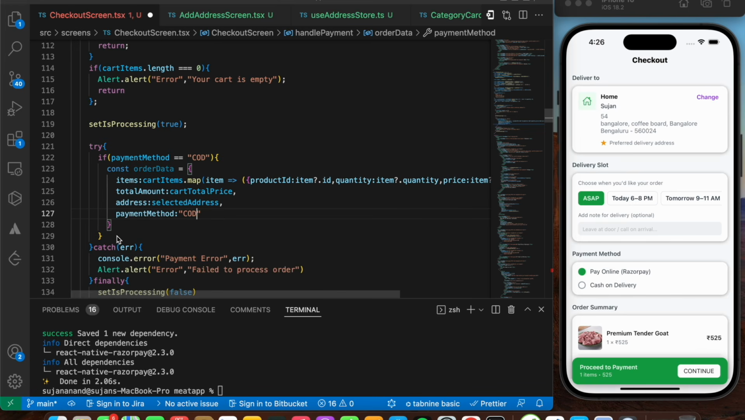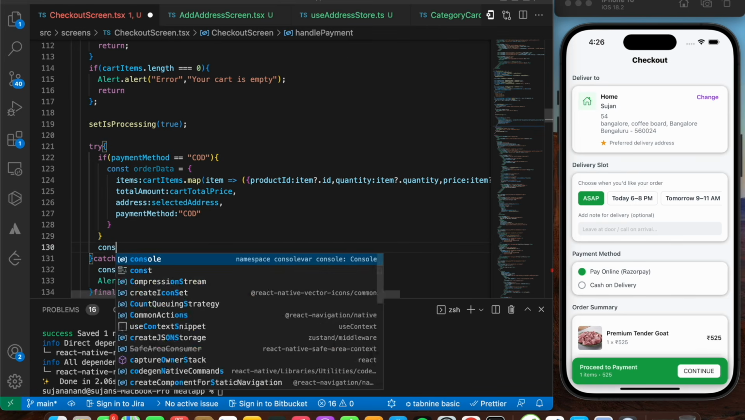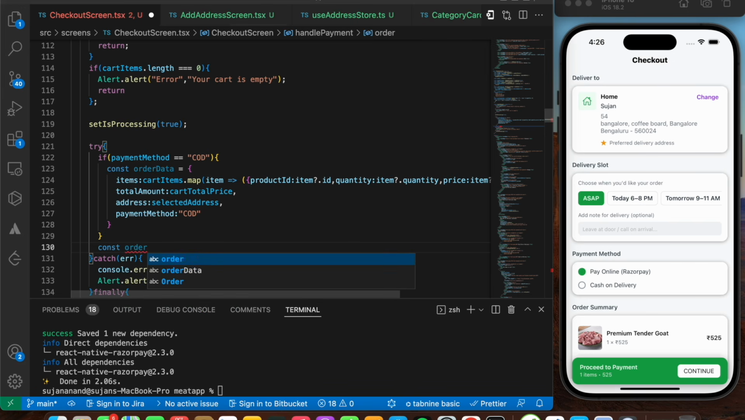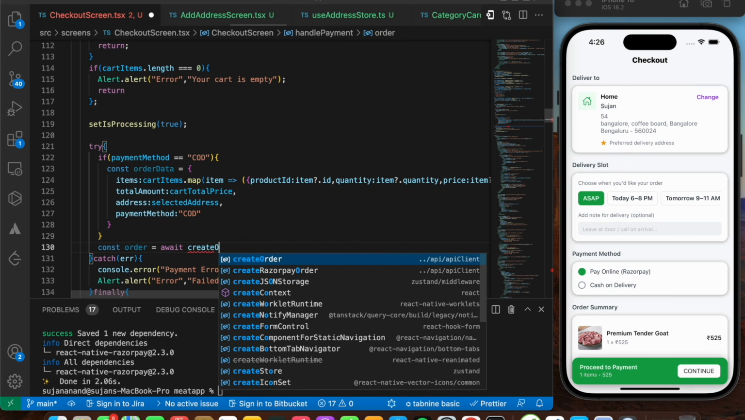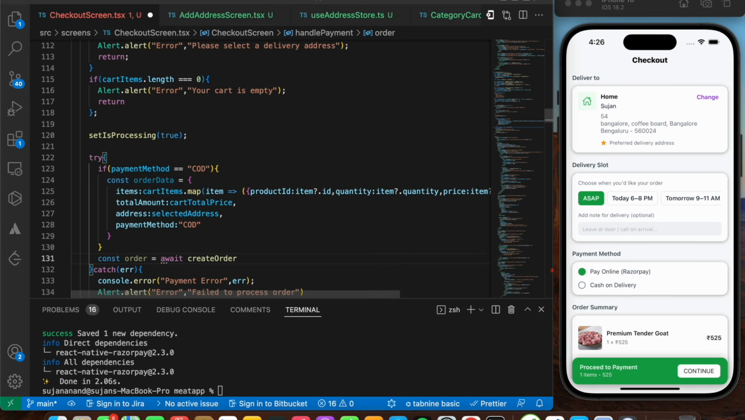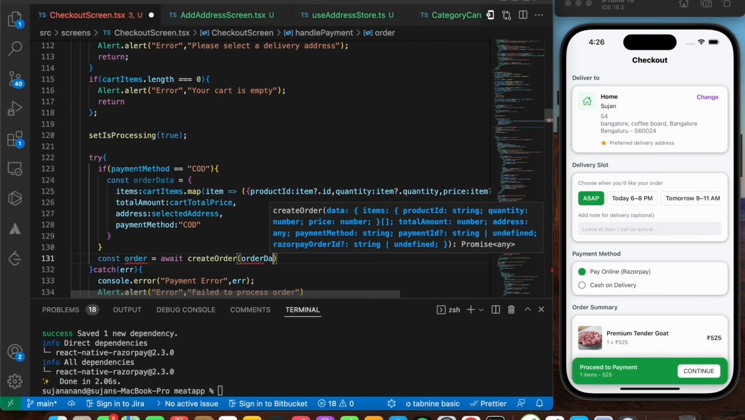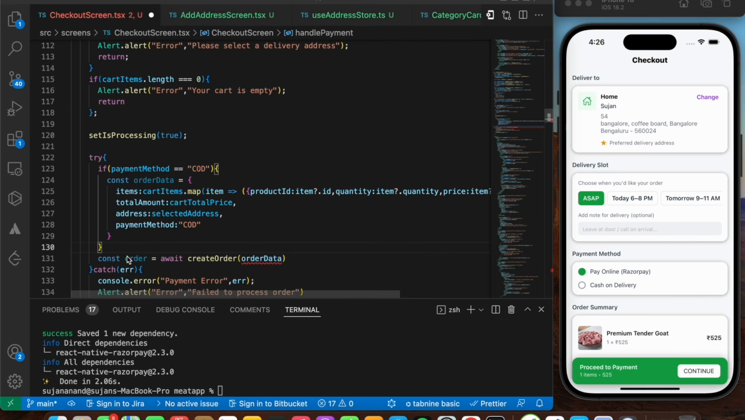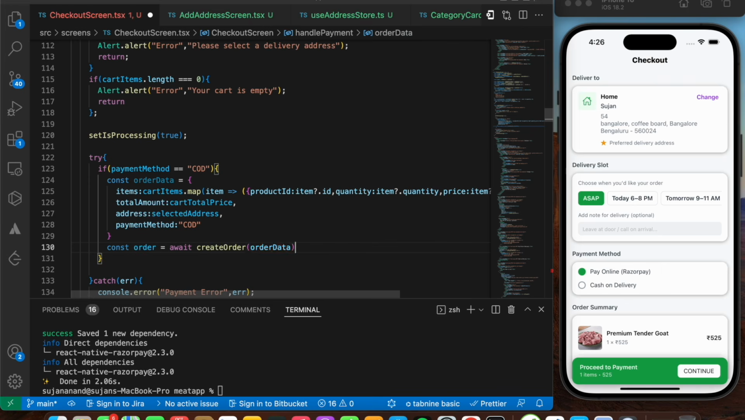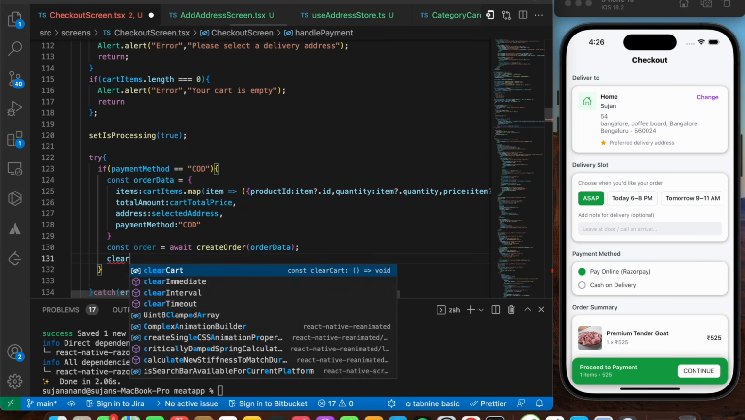Okay, that's it. Let's try to create the order over here. I'm going to say const order is equal to await. Directly call the createOrder from the API client. This is the one, and call in the order data over here. Okay, my bad. So this should come below your condition. That is over here.